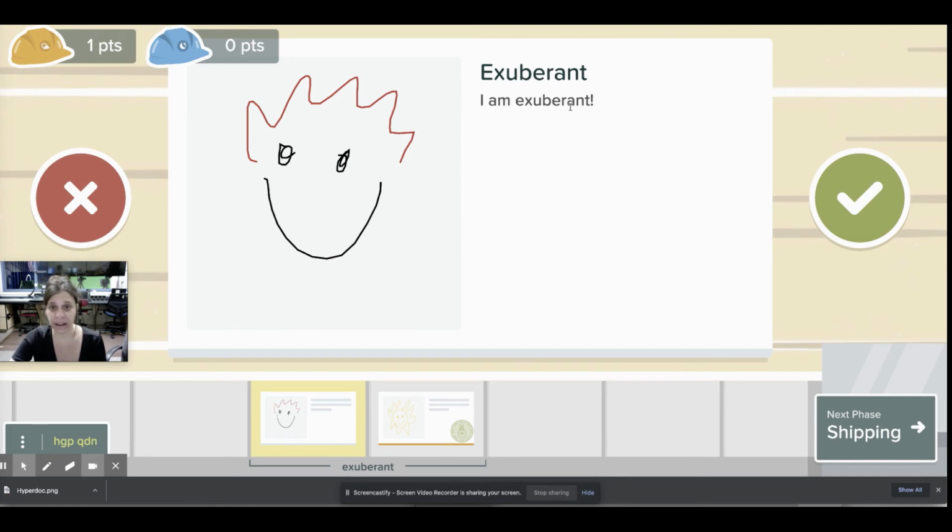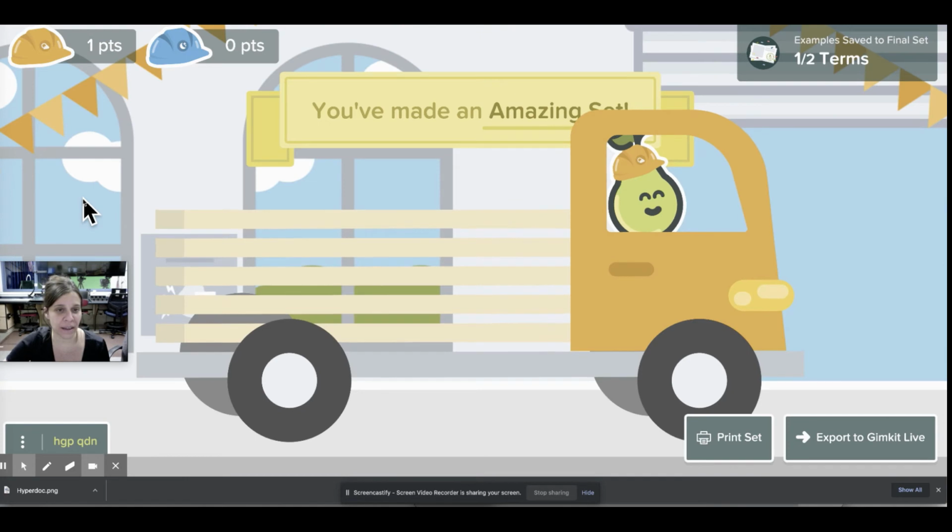Here's another one. I am exuberant. Does it really tell you what exuberant means? Sure, why not? But for our purposes, we're going to say reject it, and then you'll move on as soon as your 2 terms are done. So you have 1 little card in here, but that's okay.